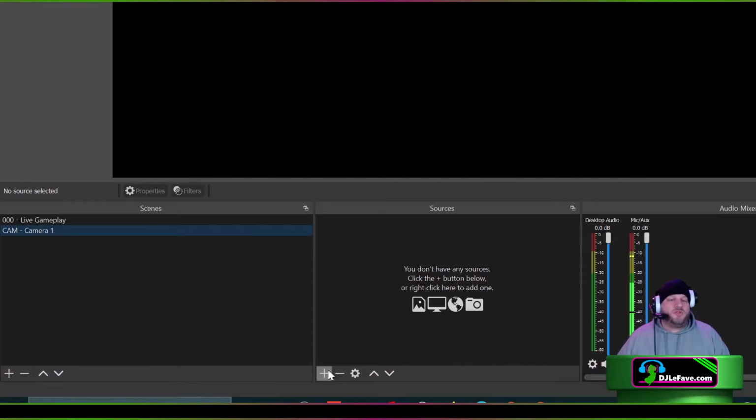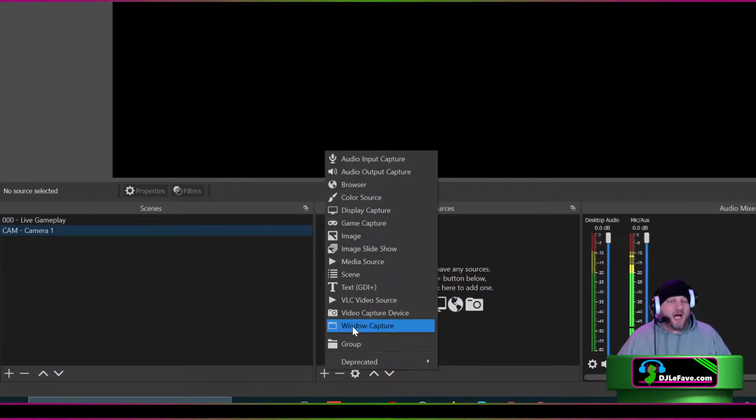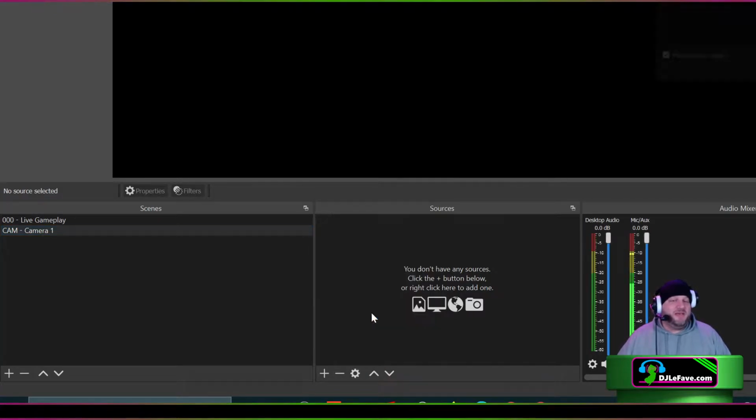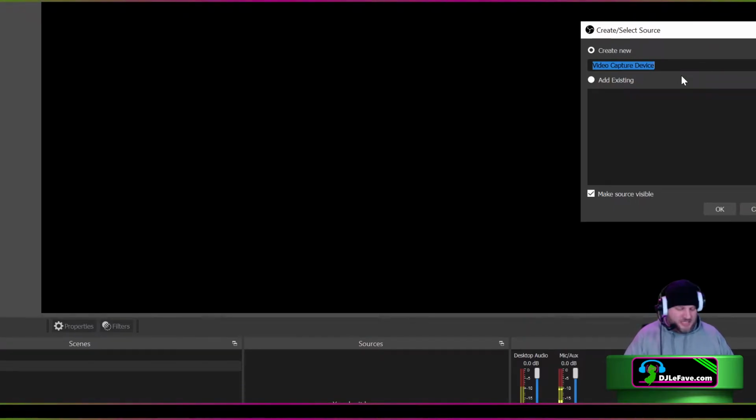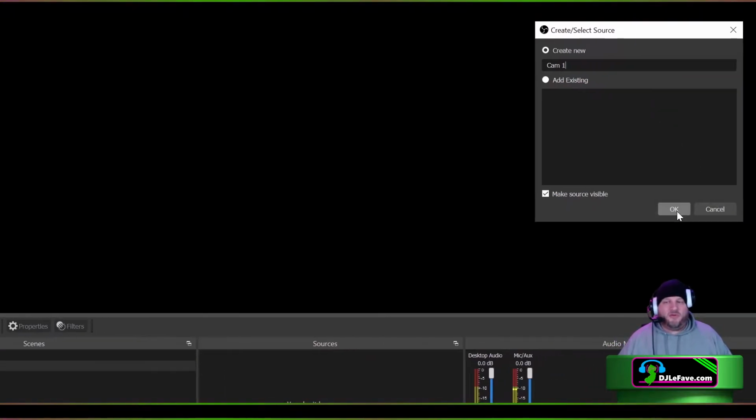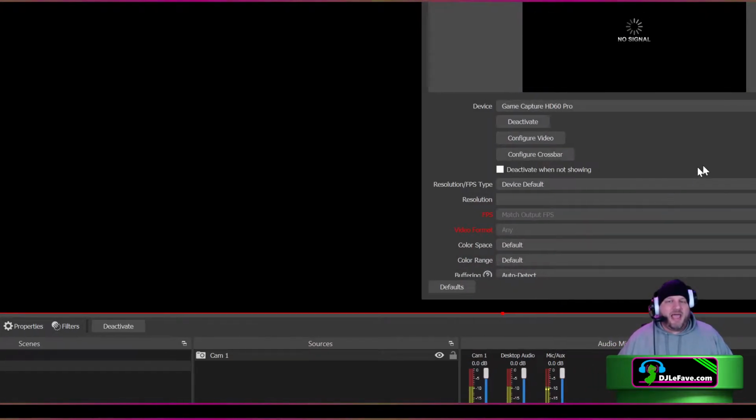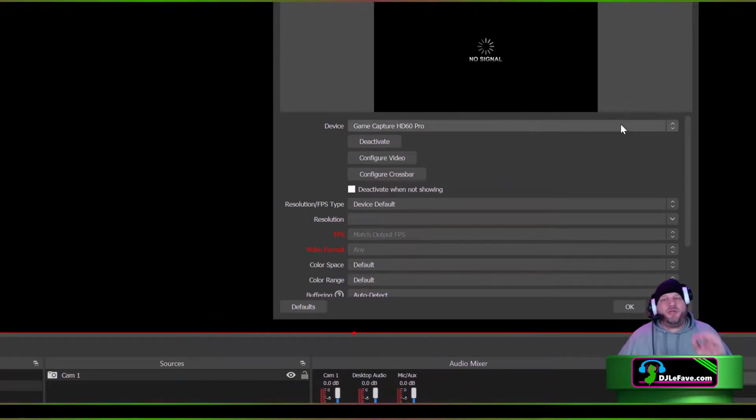What we're going to do over in Sources is I'm going to click plus. I'm going to click Video Capture Device. That is a camera. It's got that little icon right next to it, all right? So we click on Video Capture Device, and we're going to say Cam 1. All right, and we'll say OK. And now this comes up. You get to pick out which camera you want.